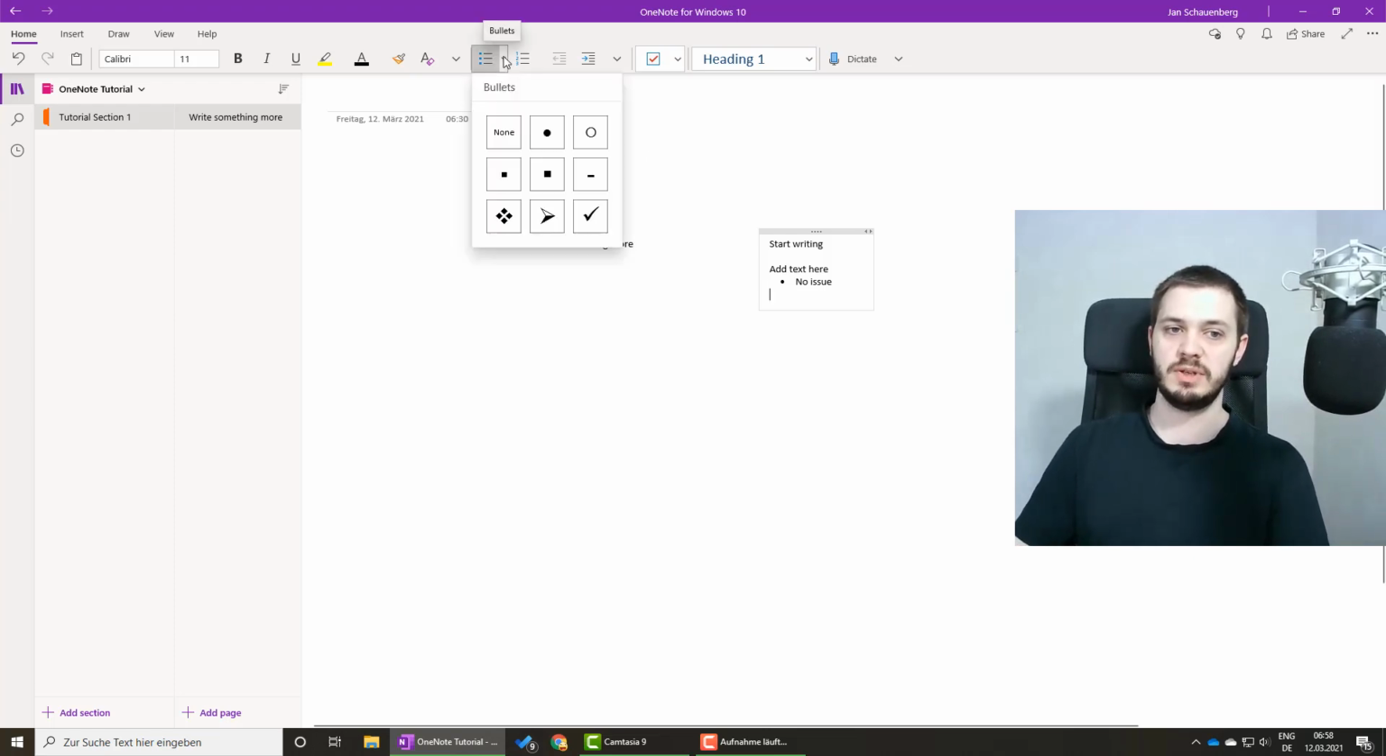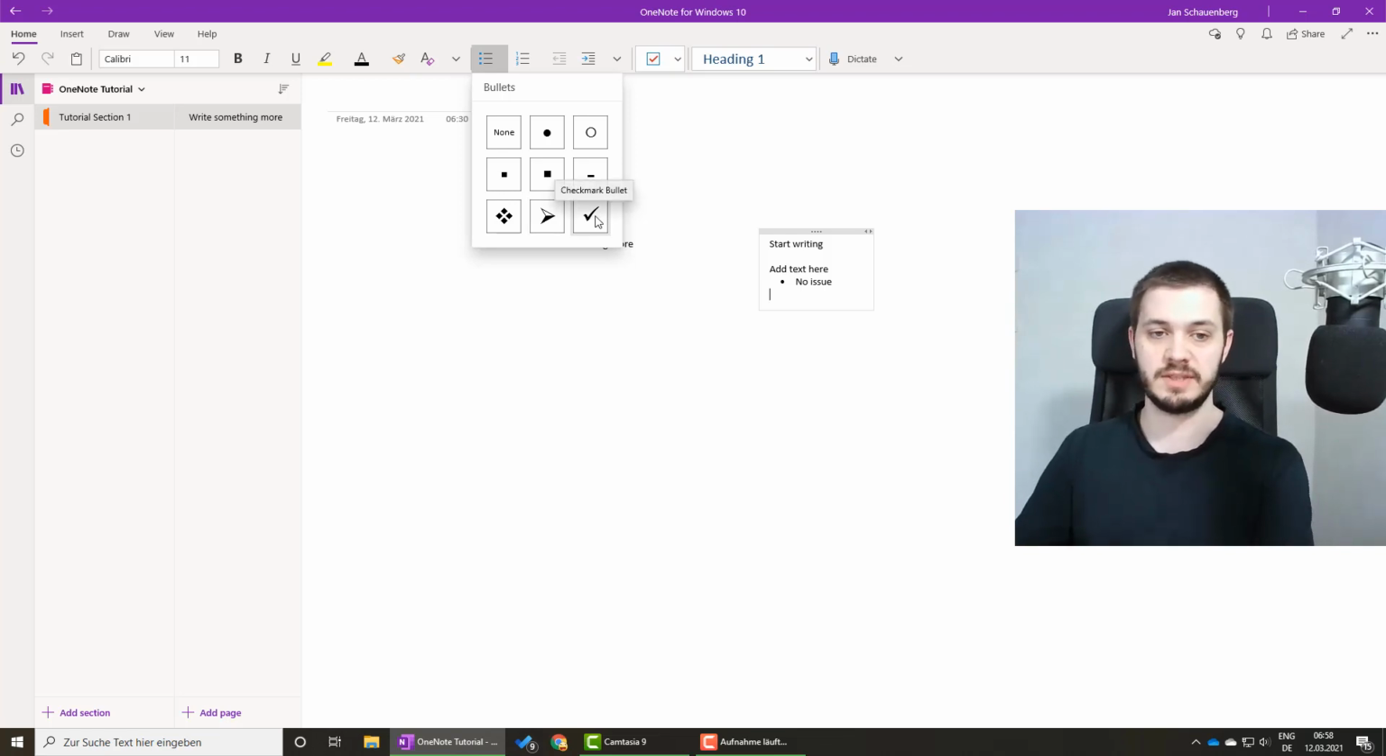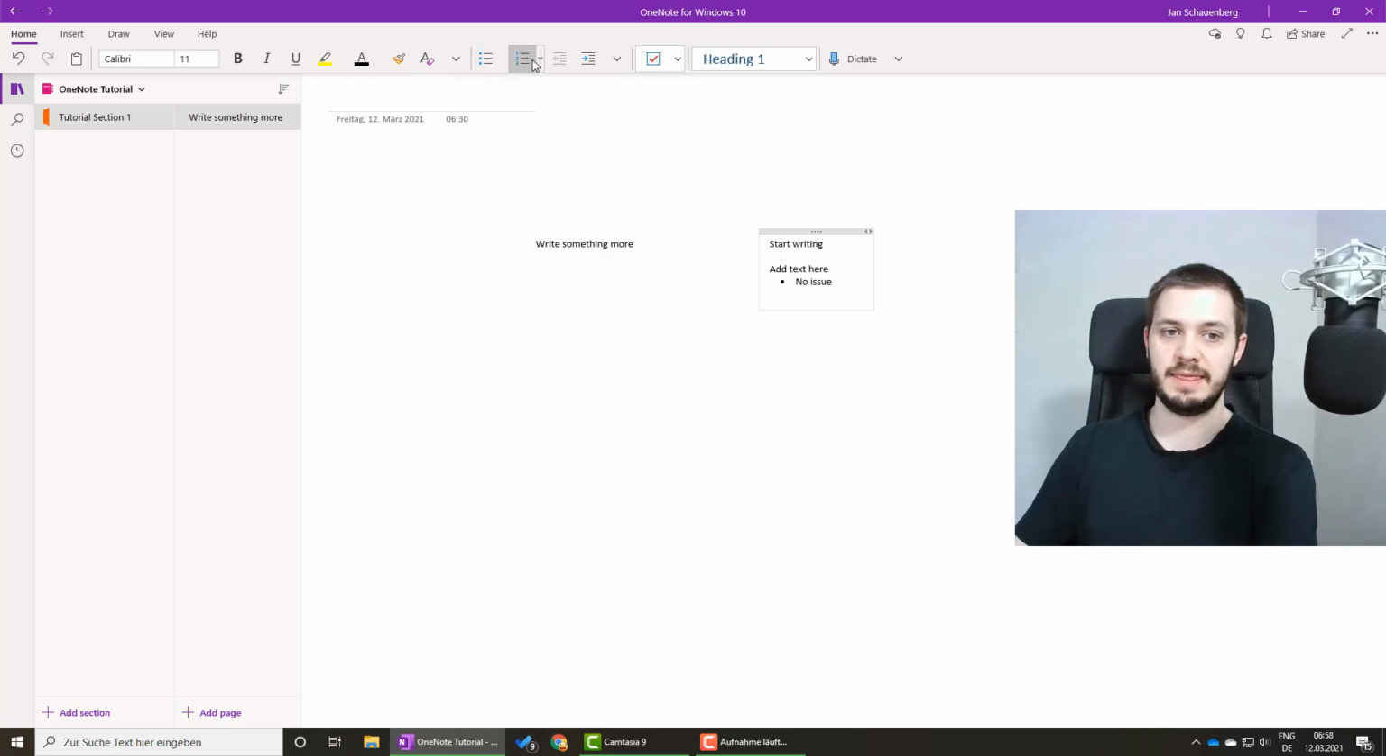I can change bullets to whatever I need. So I, for example, love to work with the large hollow arrow bullets and with the check marks, just as a personal preference, but you can use whatever you like. And the same is true for the numbering options.